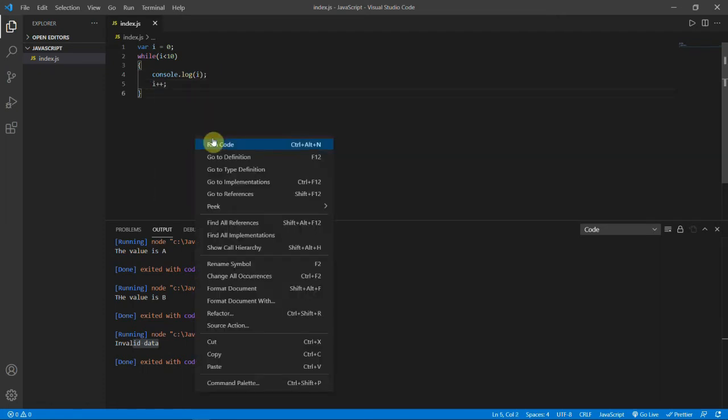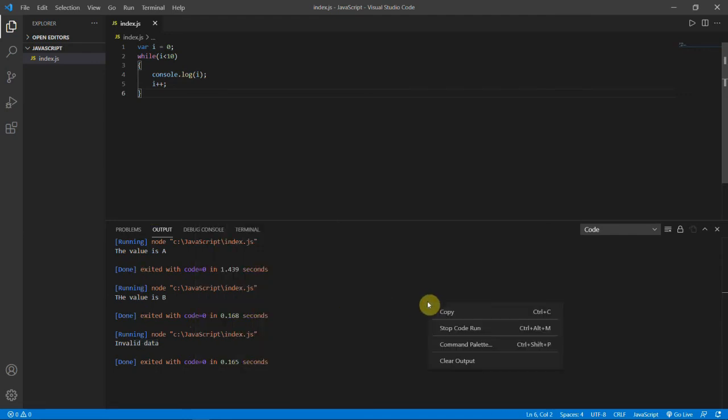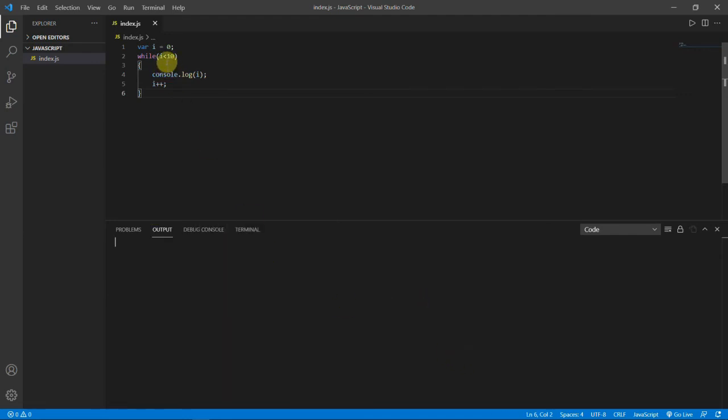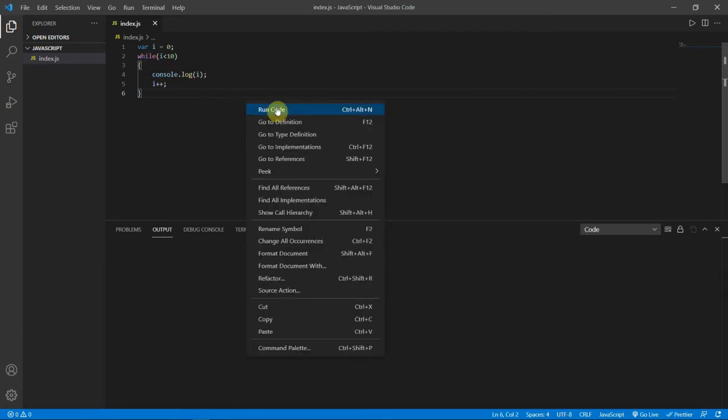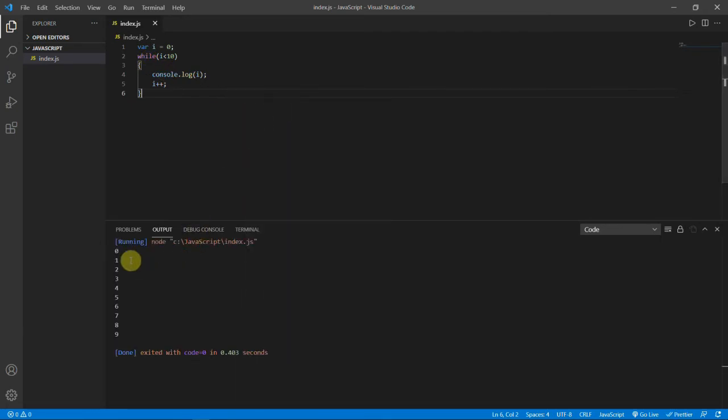Okay, let's run this code. I think we have to get I ten times, so let's just run it. Okay, we got it, 0 to 9, that is 10. So this is the while loop, and if the condition is false it will not run.